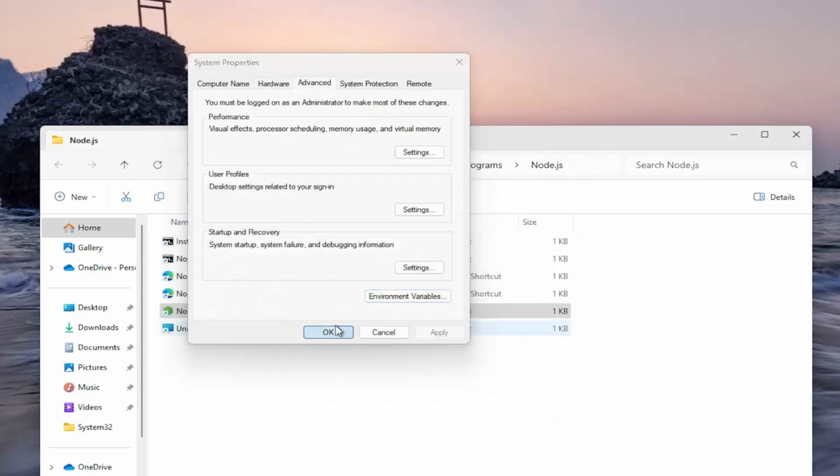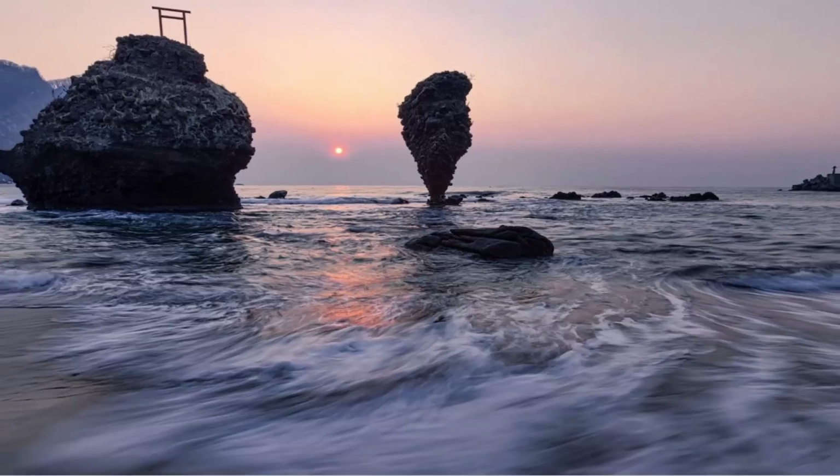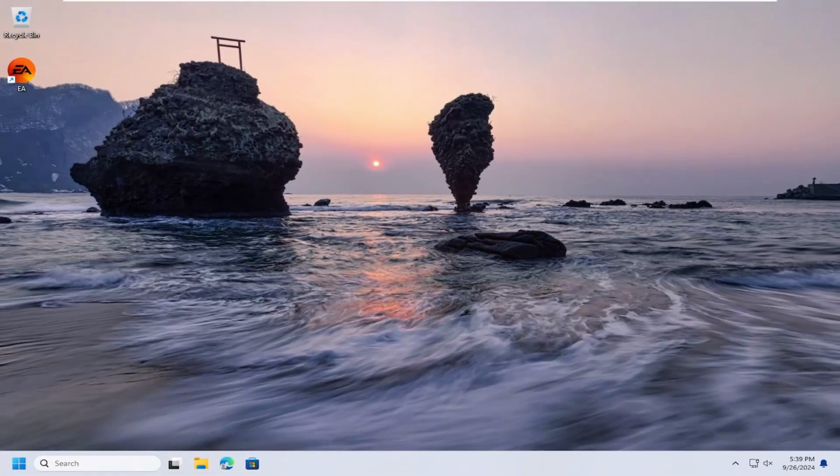Now at this point, select OK, close out of everything, and then I honestly would suggest restarting your computer and then attempt to relaunch the command line window you were having the problem with, and you should not be experiencing that issue any longer. So pretty straightforward process, guys.